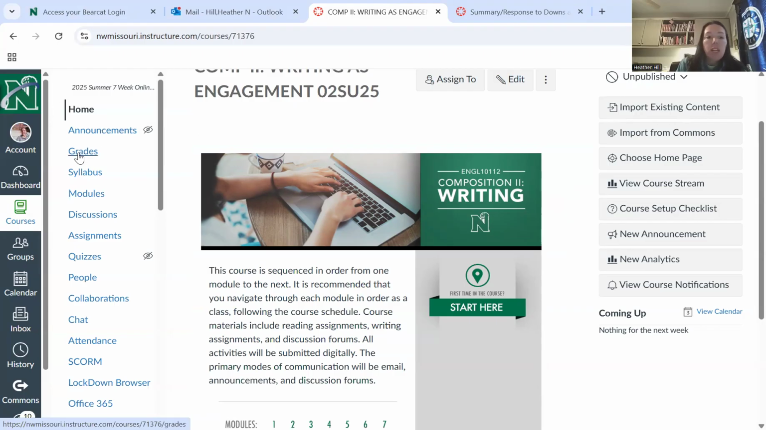Here's where you can see your grades. The syllabus will be here. The modules, if you want to skip ahead to whatever module you're on, the discussions are here, etc. Everything is listed here on the side, but if you're just going straight through the course, you won't need to click on any of this except for announcements and grades. So, and I'll show you why.